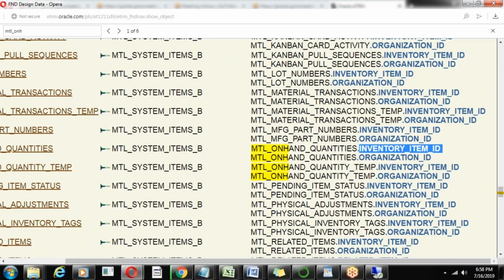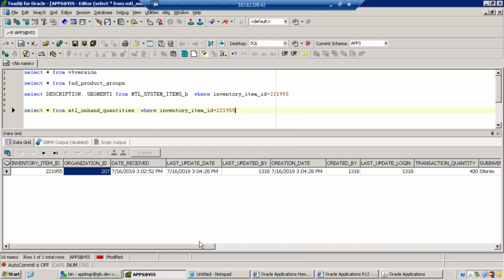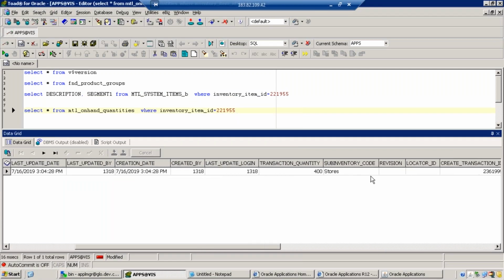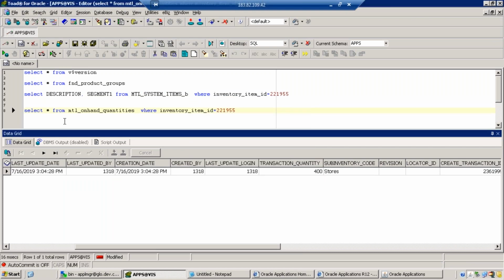Now we are looking at a join between MTL system items and the other one, MTL on hand quantities. Now tell me what is the join? Join is inventory item ID. Whenever you are learning, you must know the table, you must know the primary key. That's the way you have to practice. Now, clear, inventory item ID.